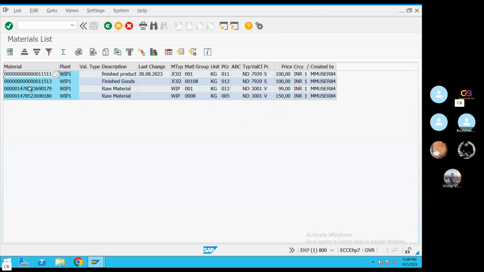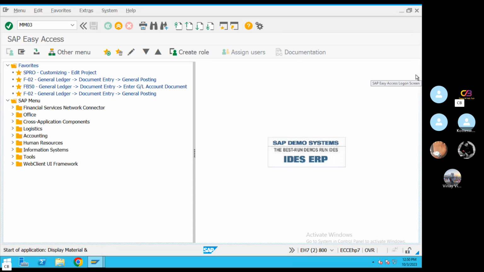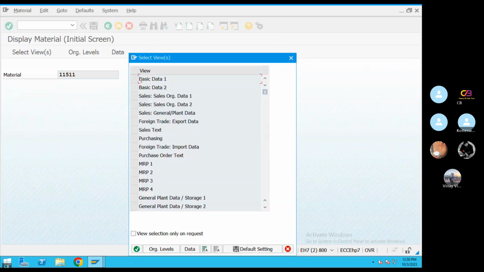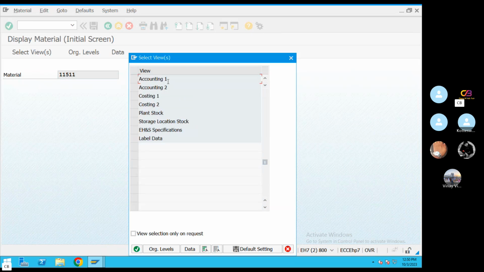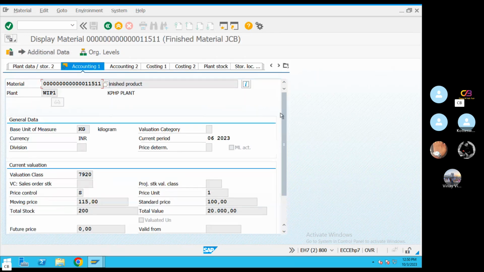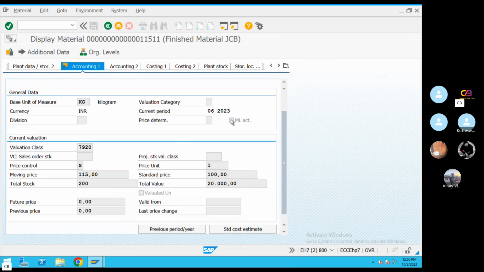I'm just checking some materials, 11511, and directly taking the accounting view for the plant. Here we see the material ledger activation button. So this is how you activate the material ledger for actual costing.